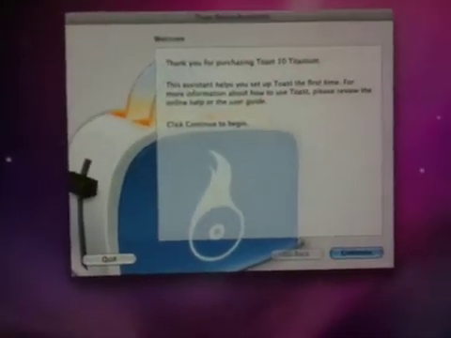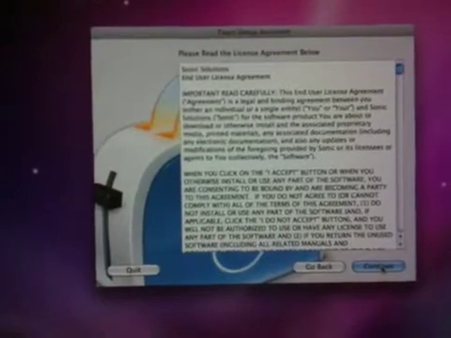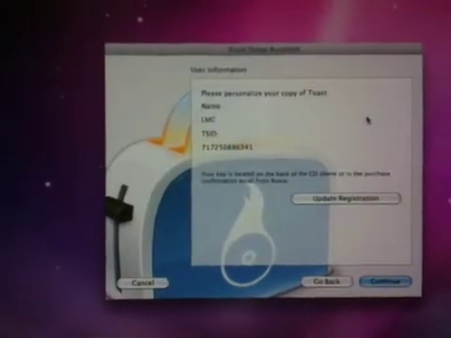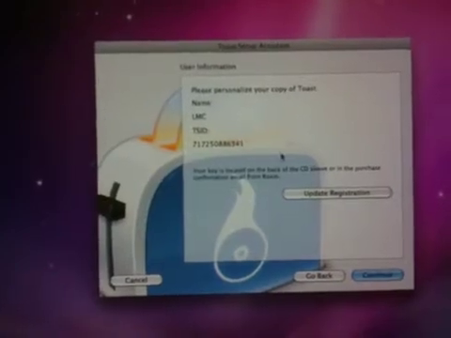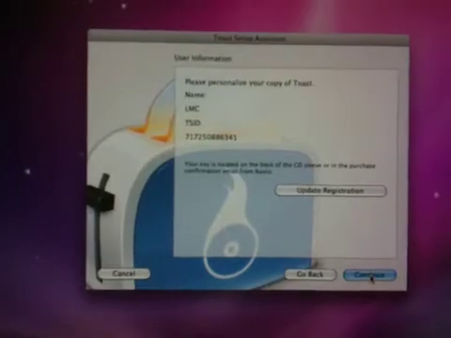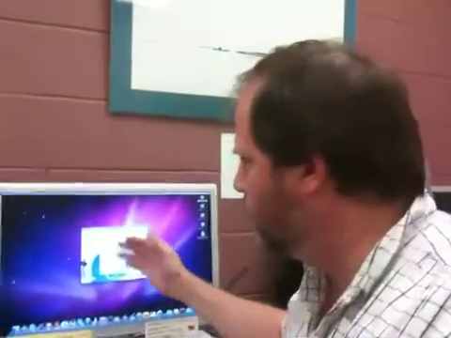It says thanks for purchasing the product, so I'm going to go ahead and click continue, and then it wants me to read this license and continue. I'm going to go ahead and say I agree. Please personalize, etc. I'll just continue past this. And now it's asking, and this is really an important part that you pay attention to, if you want to install some additional software. Well, you can't do that. I can't do that here under my normal user account.